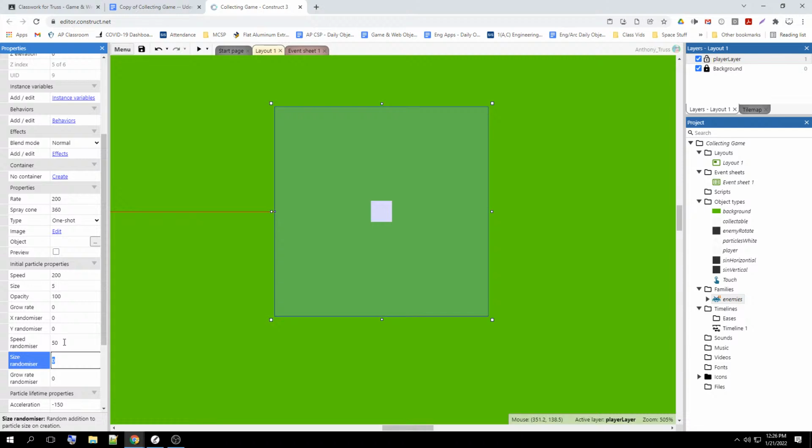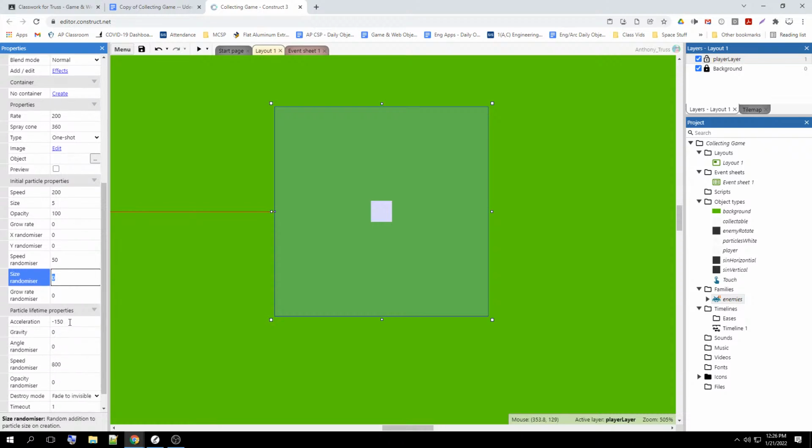Yes, these are specifics. When you make your own game, you can tweak these and make them look the way you want. Right now, we are following someone else's design. So we're going to set the acceleration to negative 150. Negative 150 was my default, so it's probably not needed to be changed.